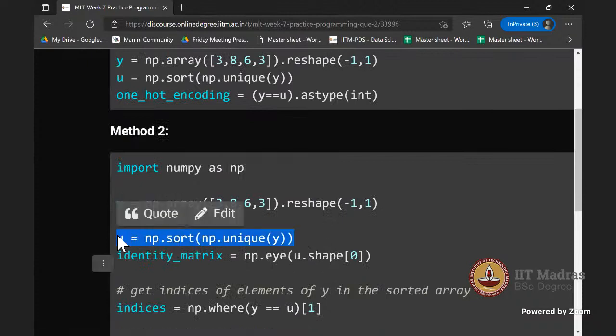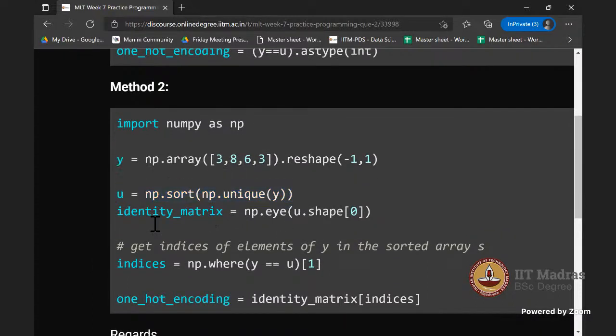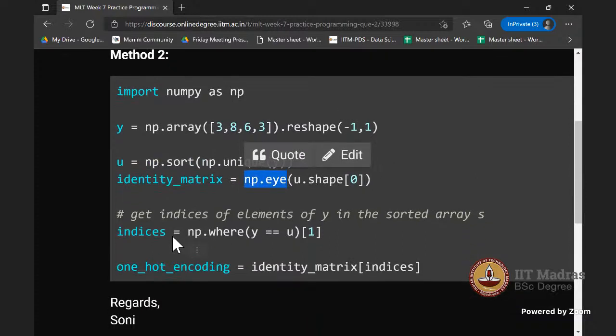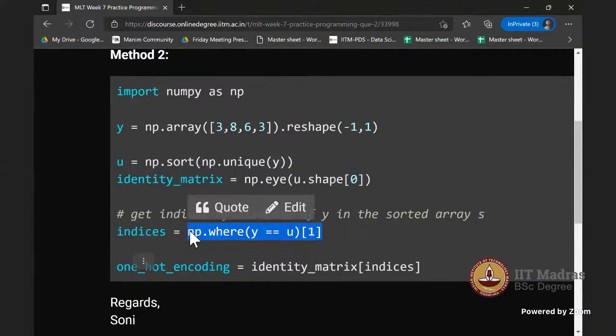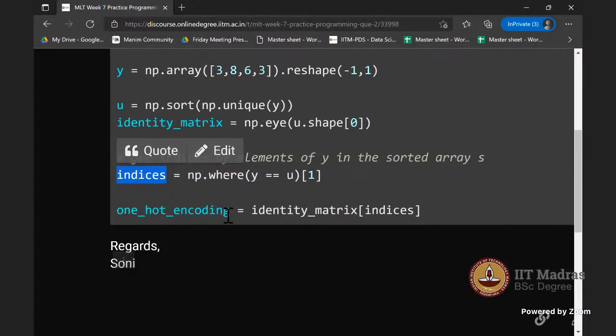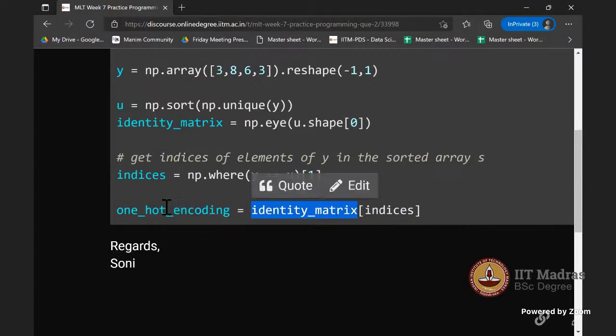So in this one, again, we have to go up to this point. We have to get a sorted unique list of labels from y. That's something we have to do. Then we create the identity matrix. So this approach involves identity matrix indexing. Now this time we are going to get the indices of elements of y in u by this particular statement. Once we get that, we can pass this indices array in to index the identity matrix, and then we get the one-hot encoding. Both of these are going to give the same solution.